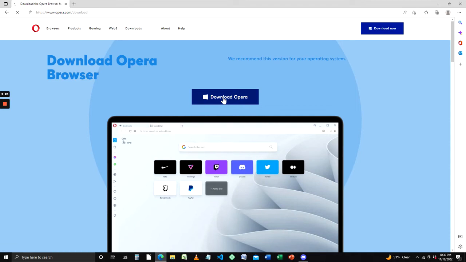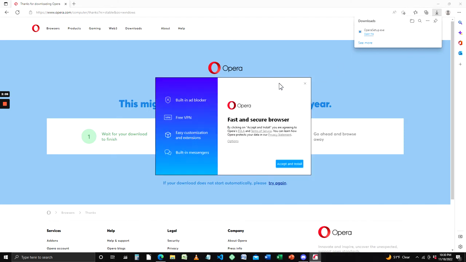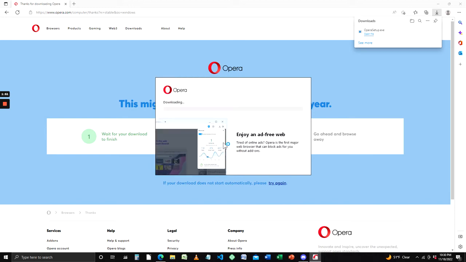Let's download it here. Let's click download, and here we go. It's downloading here, as you can see on the corner. Once it's downloaded, we can click on the executable file. Here it comes. There it is. Is that asking us to accept and install? Well, we have to accept and install their terms of service. There's no other way, right? There you go. It's downloading.